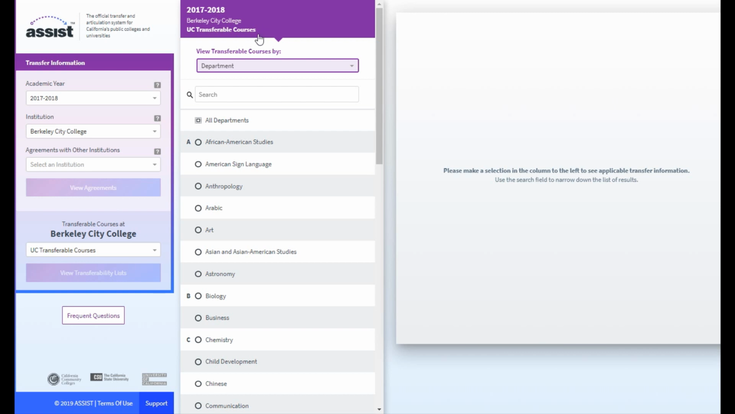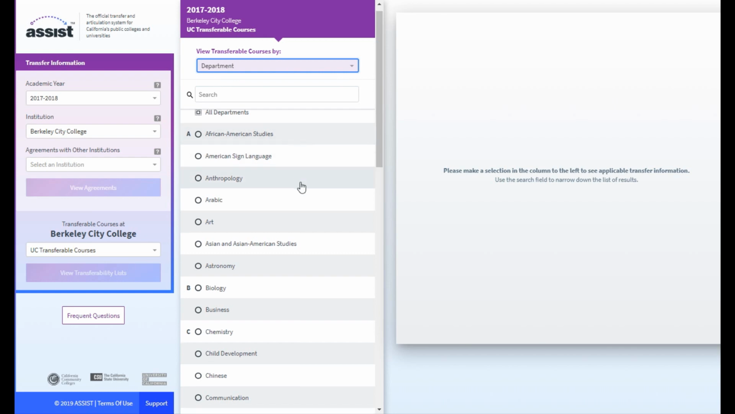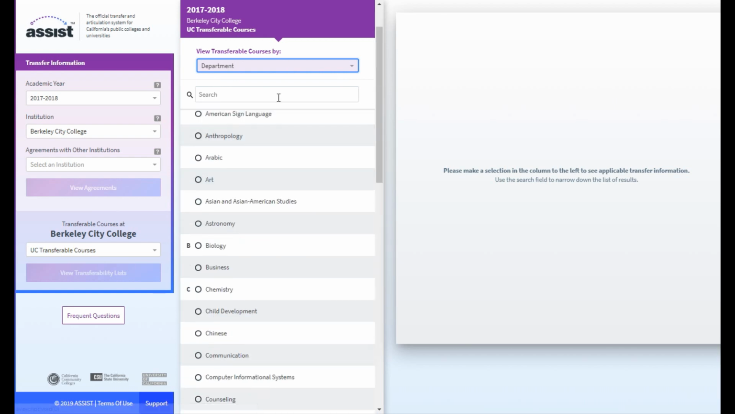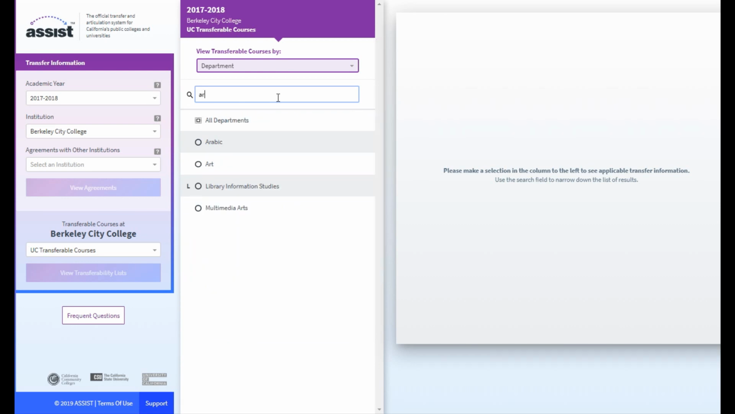You can view the UC Transferable Course list by department or prefix. You can scroll through the full list of different departments or prefixes, or you can start typing and narrow your results as you go.